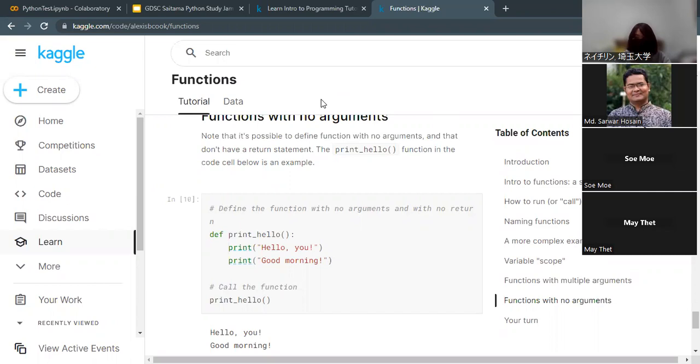Our number of participants is very low. Yes, we need to find a way. Please continue. Yeah, thank you.